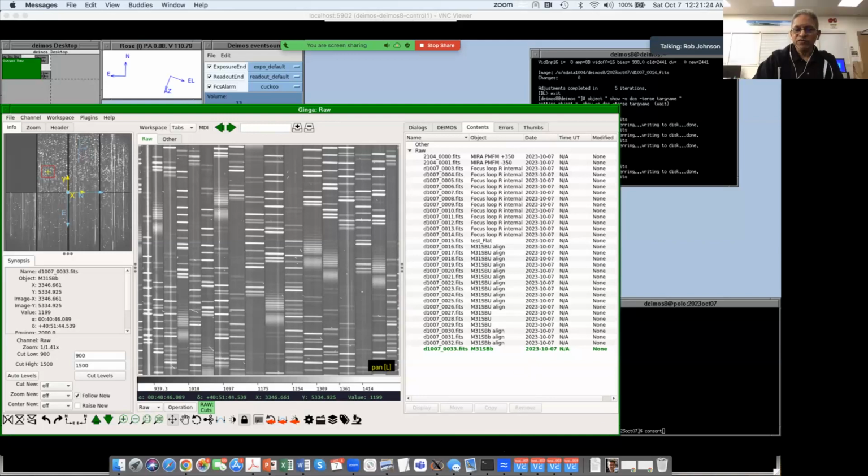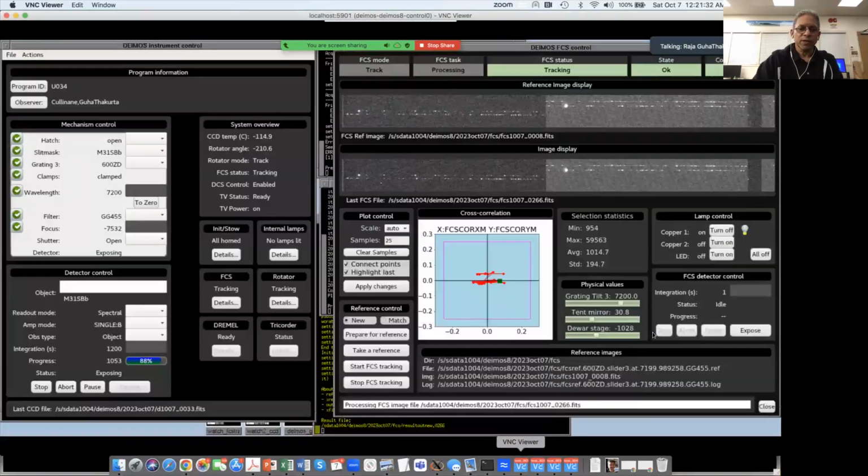Yeah, let me go to the flexure screen. This is the screen that controls flexure. It's a super system. This is something that my colleague Sandy Faber designed for the spectrograph, and she came up with this, and it's really brilliant.